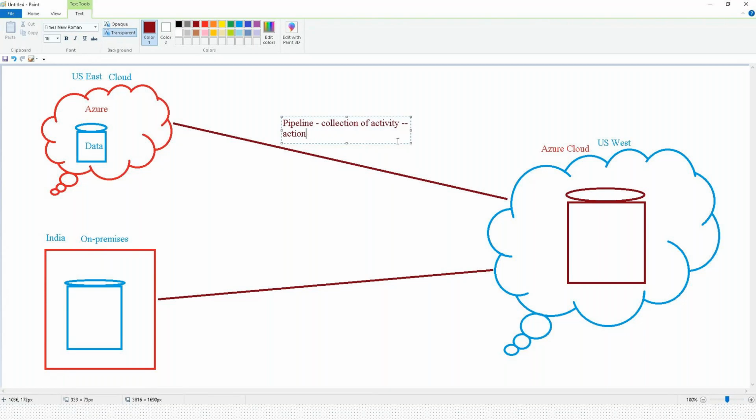So if you have multiple activities for your transformation purpose, you keep those multiple activities in one flow. That flow is called a pipeline. The pipeline is what we are going to create, and it is going to do all the transformations. Whatever you define from the beginning to the end, from your on-premises environment or your cloud environment to your destination cloud environment, all the actions we define using our activities. All the activities together are called a pipeline.